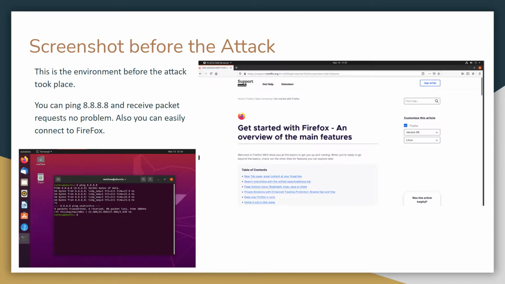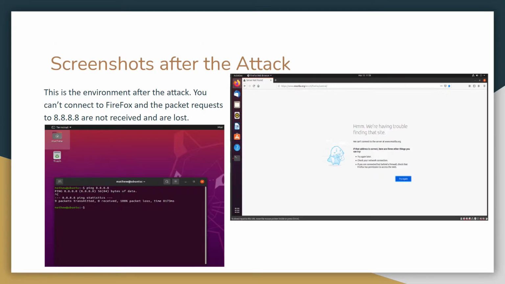So this is the environment before the attack took place. You can ping 8.8.8.8 and receive packet replies no problem. Also, you can easily connect to Firefox. Now this is the screenshot after the attack. You can no longer connect to Firefox, and the packet requests to 8.8.8.8 are not received and lost.